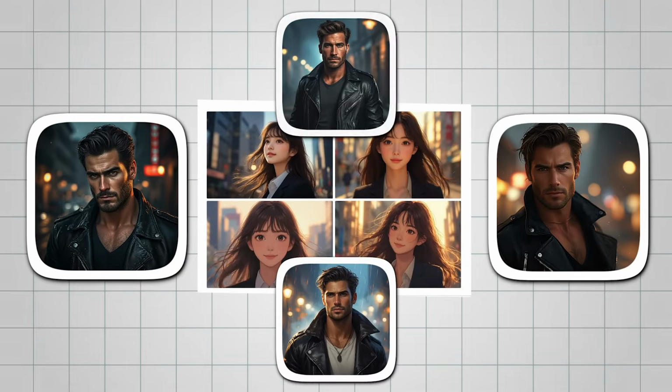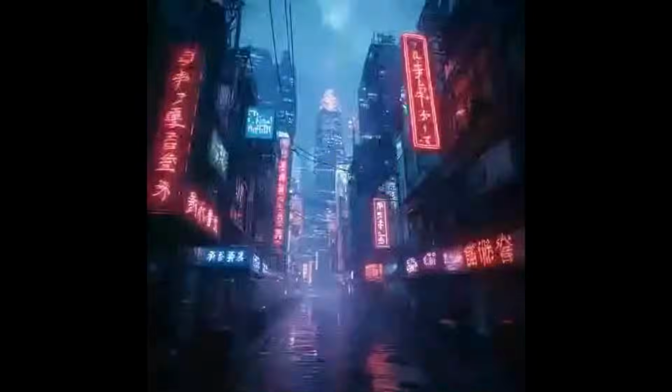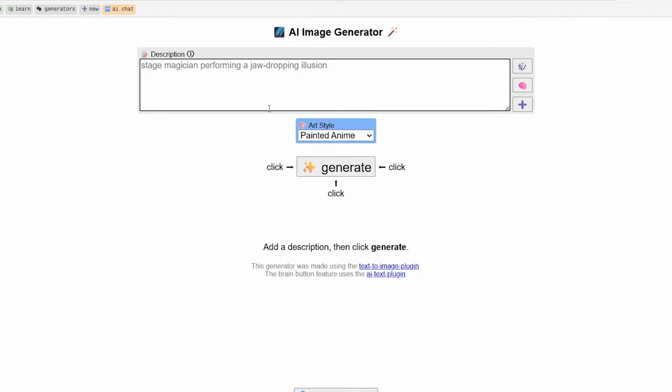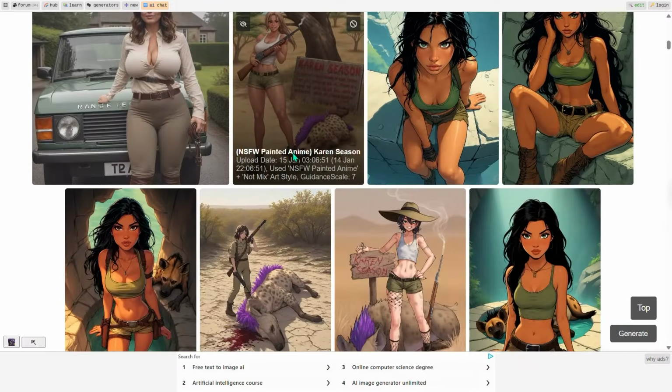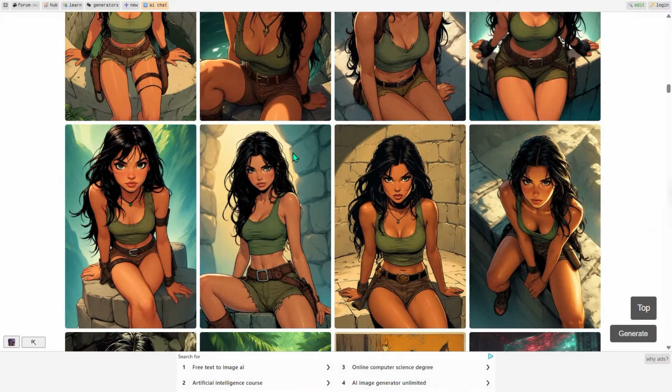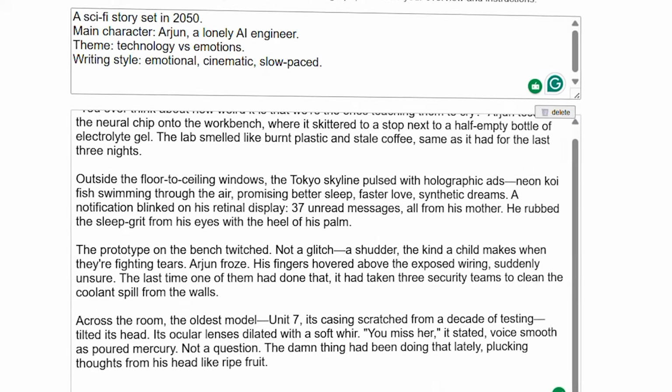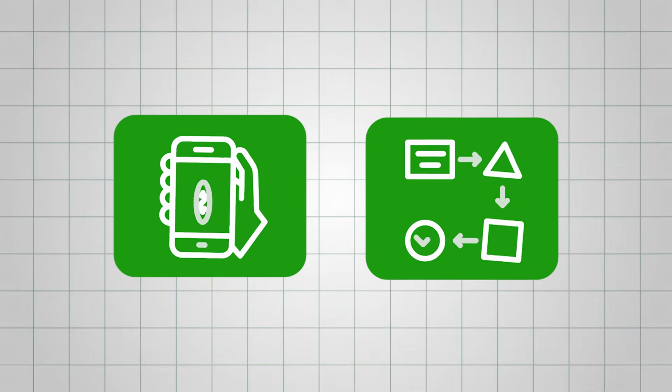I made these consistent characters and AI videos for free. This is Perchance AI, a completely free browser-based tool that lets you generate images, consistent characters, short AI videos, and even long-form stories without subscriptions or complicated setups.